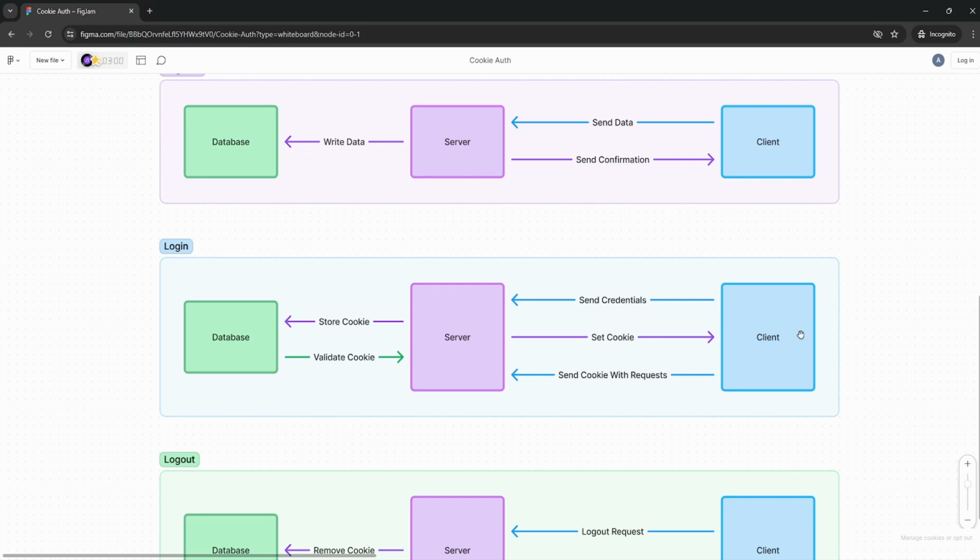So at this point in time, the client contains a valid cookie, and then with every subsequent request to the server, this cookie will be included automatically. So the server will see that cookie with every request the client makes to the server.